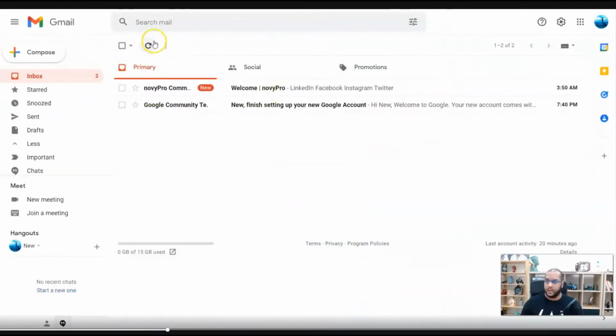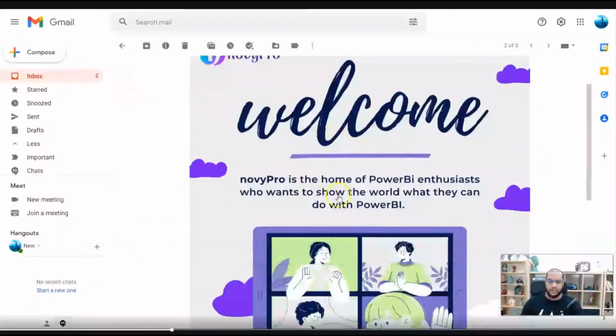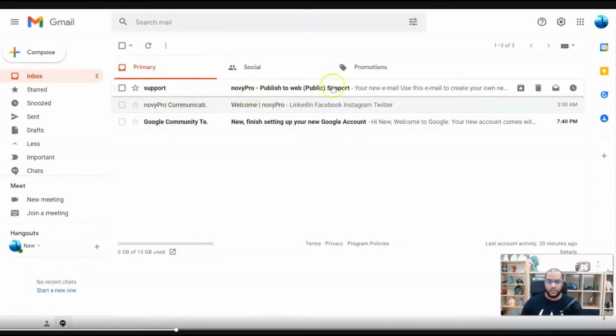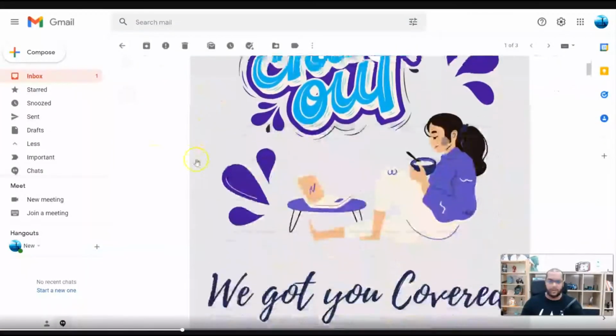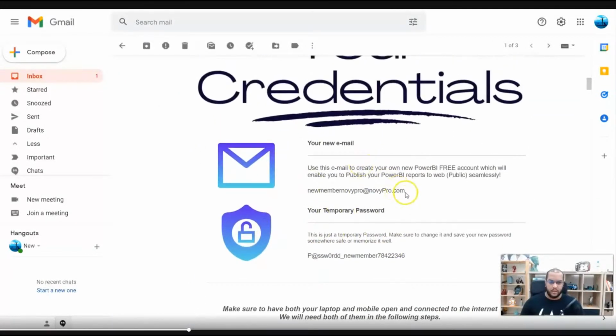So let's go and check our emails. Yes, so this is the first welcome email that you get once you sign up. And since we have requested publish to web public support, this is the email that you receive here. And here it gives you your new credentials with novyPro, the new email and the new password. So let's check it out.